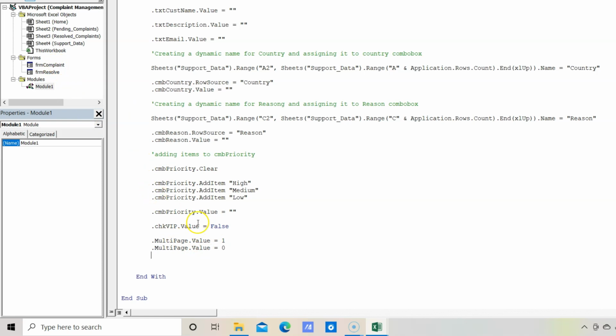Okay, so now we need to call the sub procedure to set the reference of list boxes. We have already created a sub procedure, so let's call this. First of all we will put the comment over here: setting the reference of list boxes.